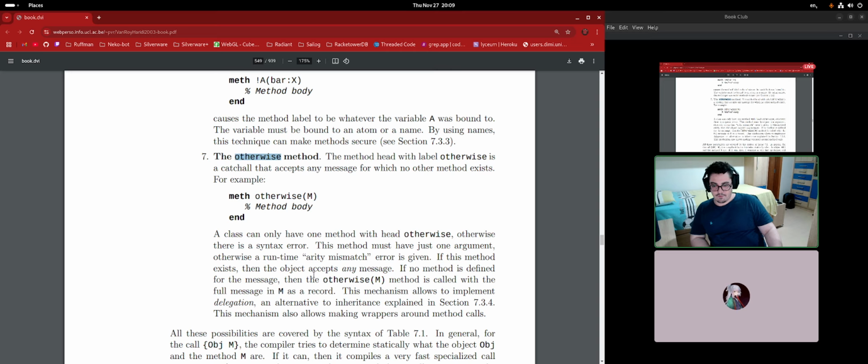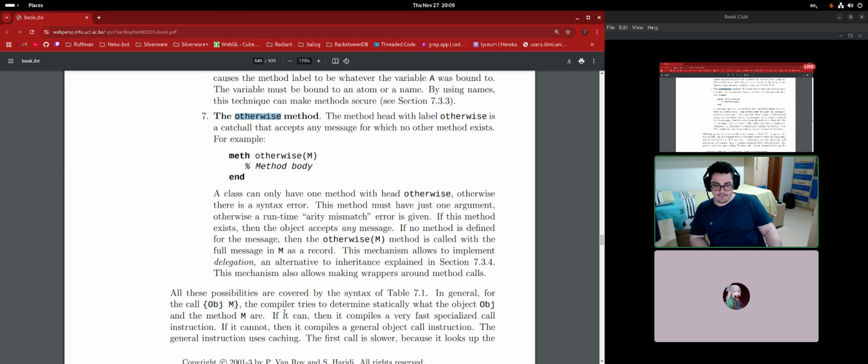If no method is defined for the message, then the otherwise method is called with the full message in name as a record. This mechanism allows to implement delegation, an alternative to inheritance explained later. This mechanism also allows making wrappers around method calls.